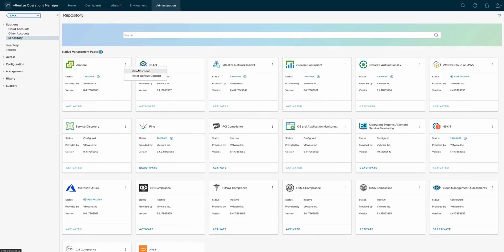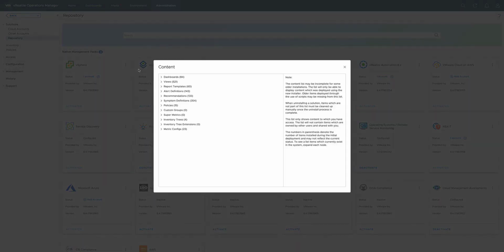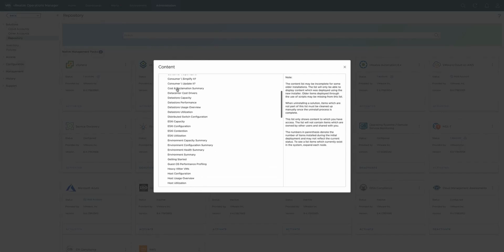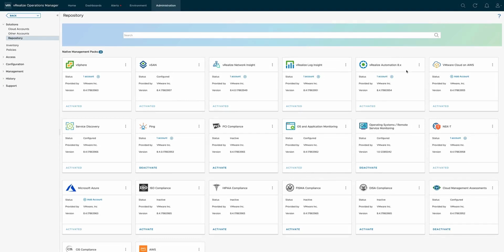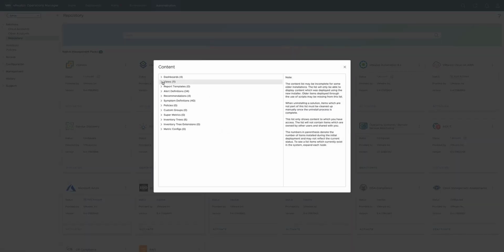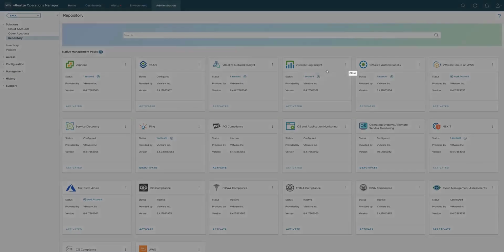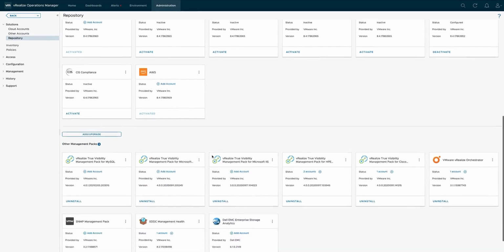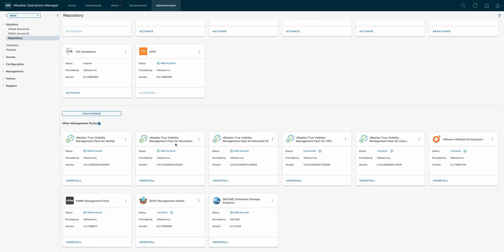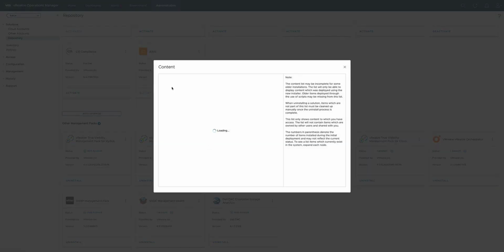Out-of-the-box or predefined dashboards are delivered as part of the solution itself within the native management packs like the vSphere one or the vRealize one, or they are being delivered together with the added management packs, like for example the management packs coming with the True Visibility Suite.